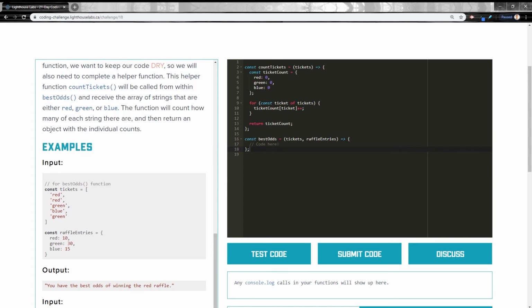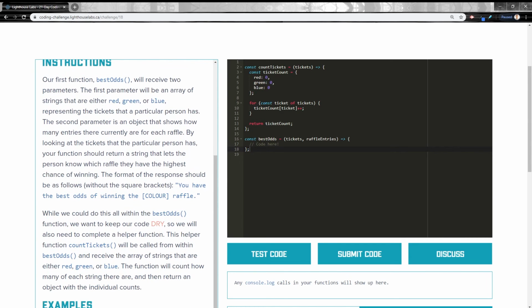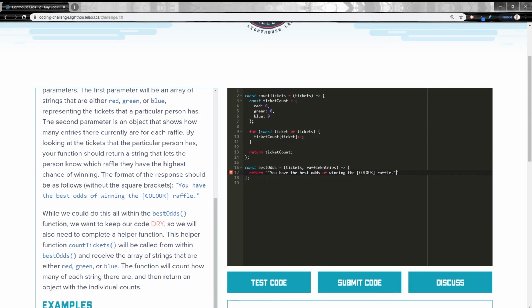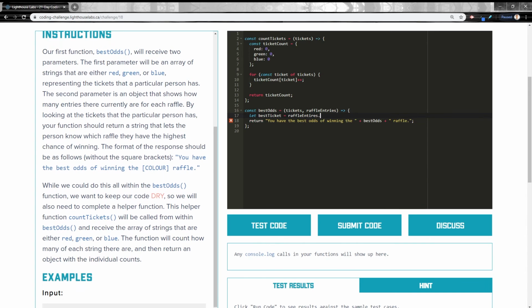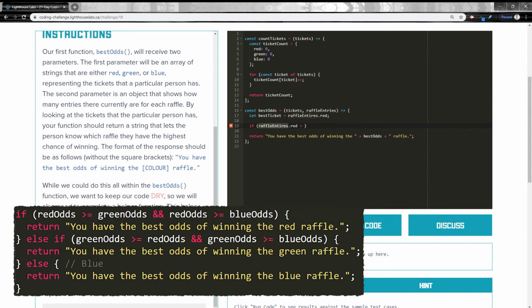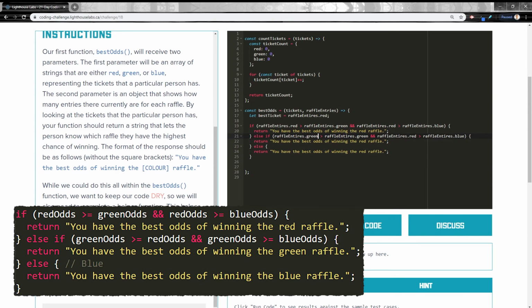In this function, we calculate the odds of each of the ticket colors and return a string with the best odds. I copy and paste the return string, knowing that the color will be the only changing part of the string. I then create a counter that will contain the best ticket as we navigate through each of the colors. I realize that I can accomplish this without a loop and just 2 comparisons, so I create if statements to determine which color has the best odds. Is red better than green and blue? Then red is the best. Is green better than red and blue? Then green is the best. Otherwise, blue is the best.